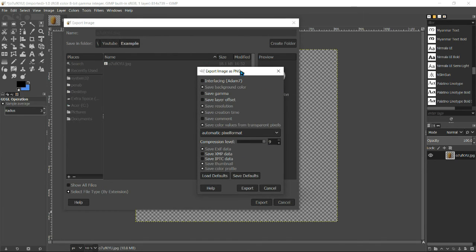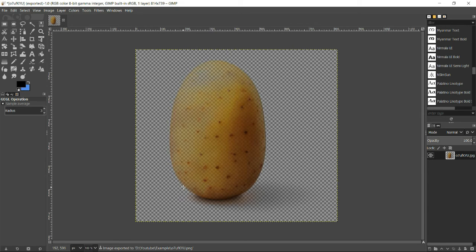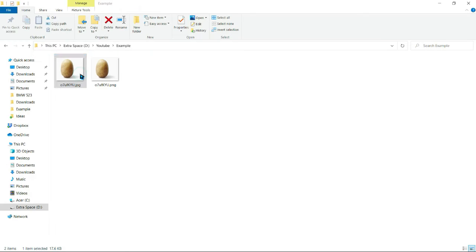GIMP is going to give us some options, and I'm not going to change anything on here, so I'm going to go ahead and click Export. The image has been exported, so let's go ahead and close this out and discard the changes for the project.